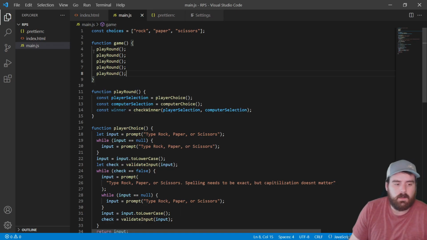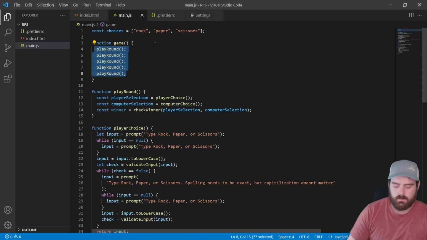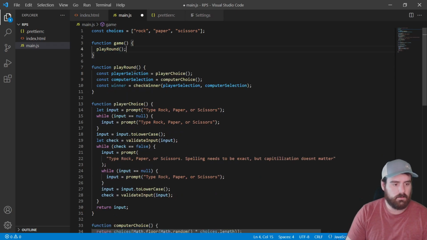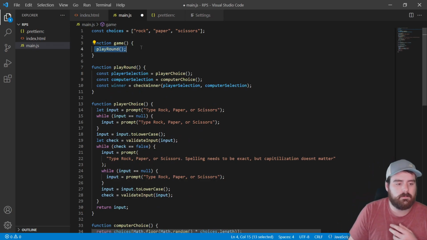Something this small scale, it probably doesn't matter if you did that. However, one of the best practices in programming is never repeat yourself. We're repeating ourselves 5 times right here, which is a little bit too much. So let's delete these 4. And we're going to do a loop. There's 2 loops we can do here. We could do a for loop or we could do another while loop.